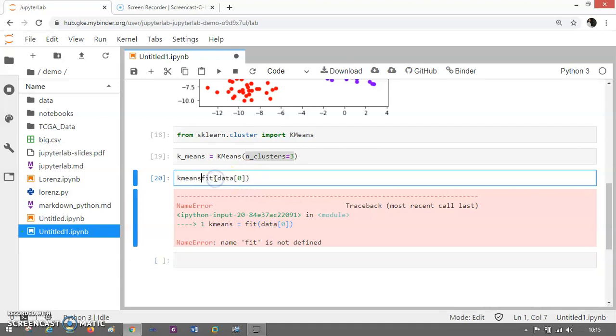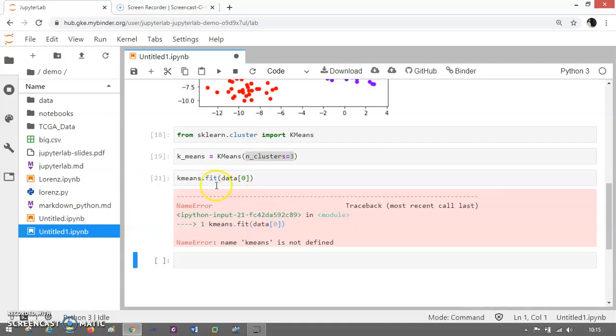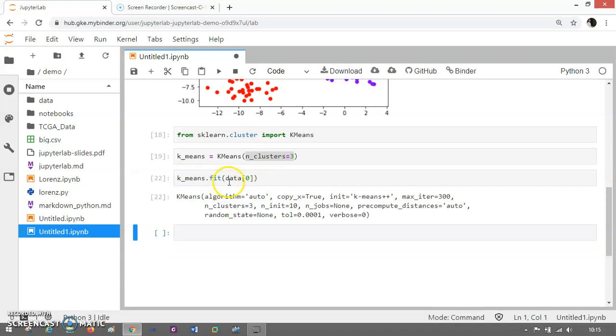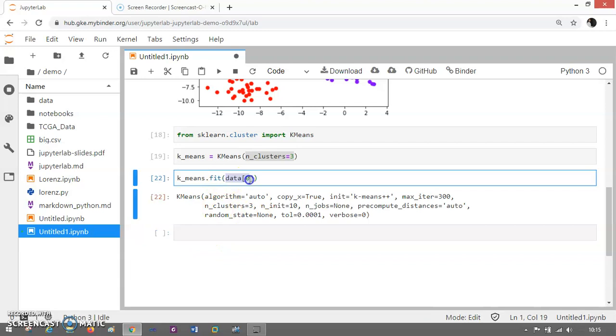Oh, I'm so sorry. I'll say k-means.fit(data_0). So it will process and fit the complete data 0, and we can see what labels, where exactly this data 0 is being put, in what clusters it is putting those data 0 rows.